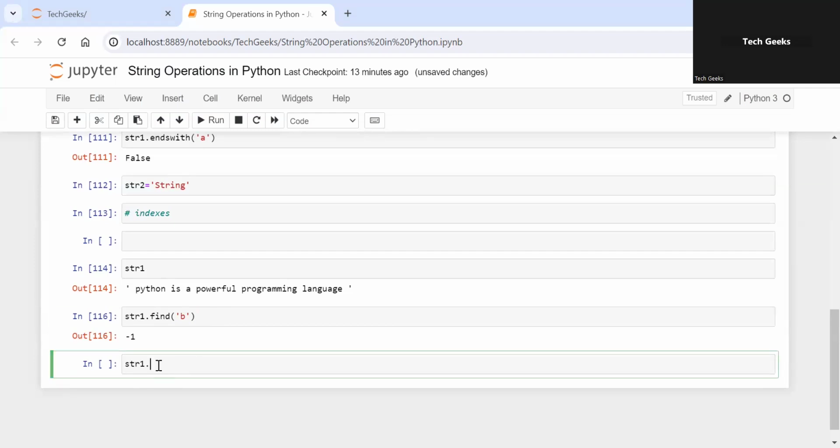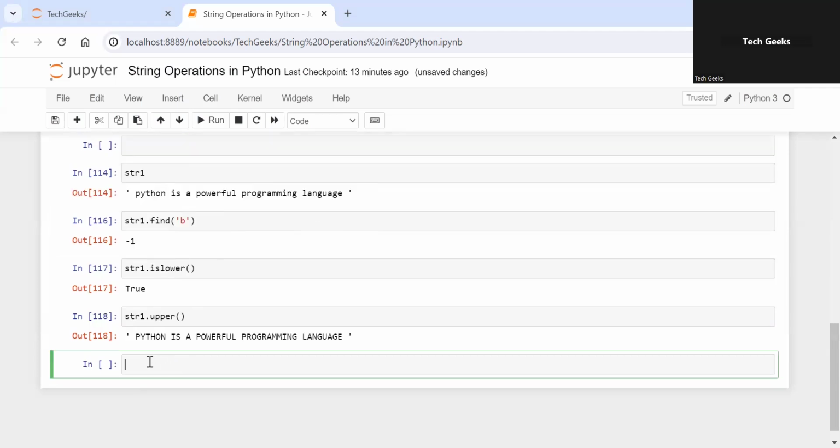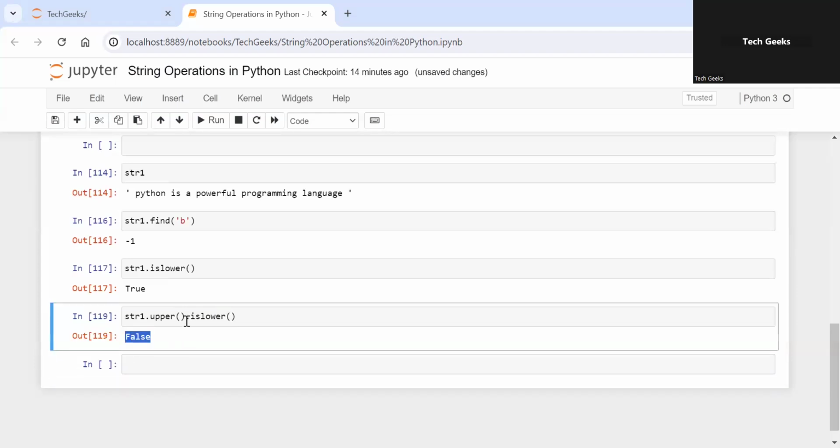So guys, the next function is islower. This will also return me a boolean. It will be returning me either true or false based upon whether the string is in lowercase or not. So if I execute this, I'll be getting true as this is all in lowercase. Similarly, if I write str1.upper(), it's in uppercase, and then I write .islower(), it will return me false because str1.upper() is in uppercase now.